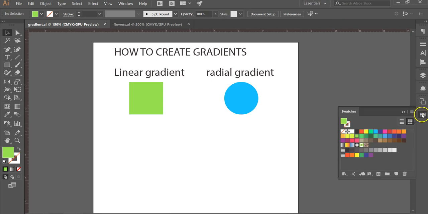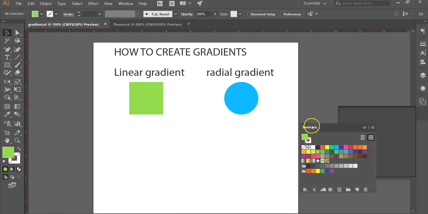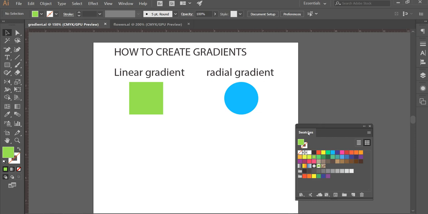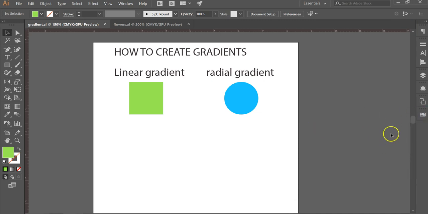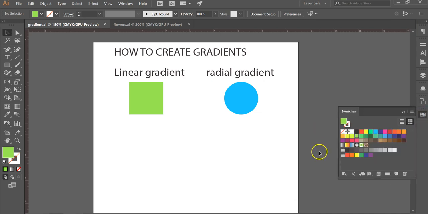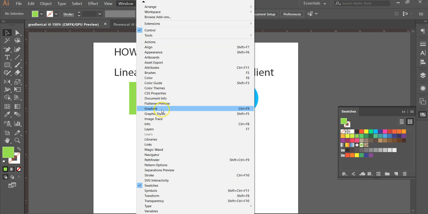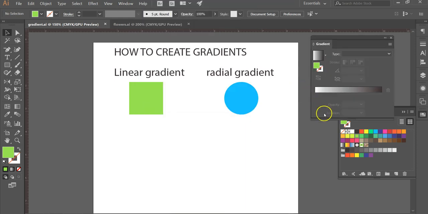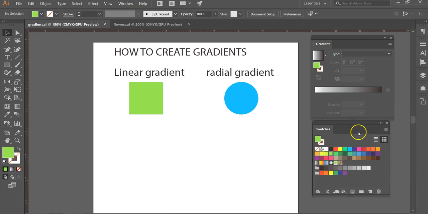So first I'm going to get out my swatches palette and I'm going to drag it out so that it stays visible. Notice that if I leave it in here and click on it, and then I get my gradient palette, which I'm going to go up here to get, right there, the gradient palette. Once I click on here, sometimes it'll make the swatches palette go away. So I just drag them both out so they can be used together.